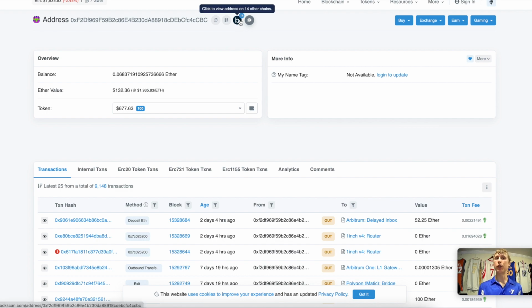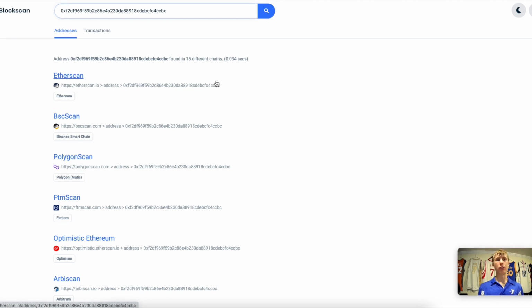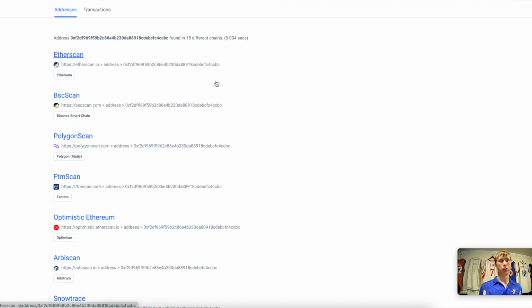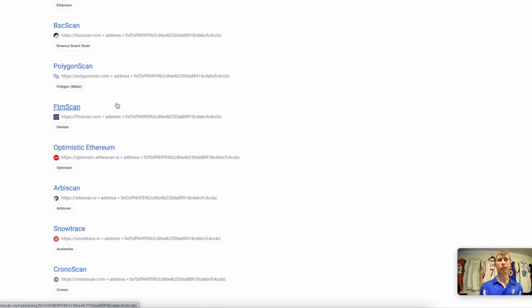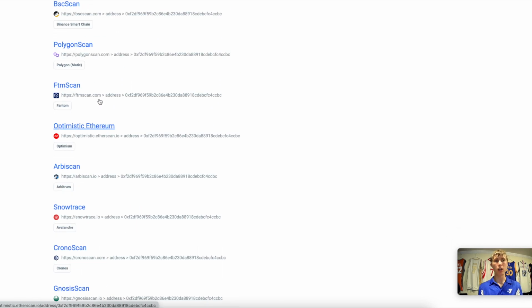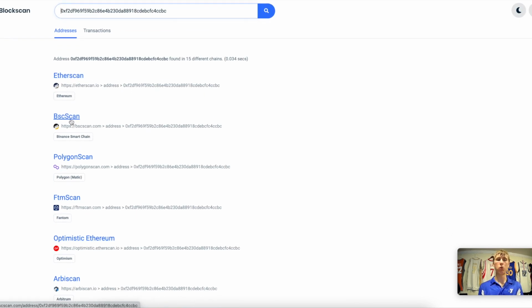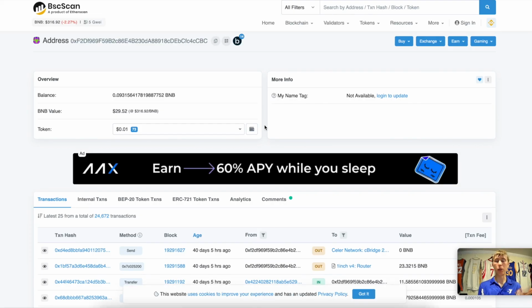As you can see here, you have a little tab up here. This just signifies that this particular address has money on 14 different chains. They have some on Etherscan, Binance Scan, Polygon Scan, Phantom Scan, all these different scans. In fact, if you wanted to view their balances, you just hit BSC Scan and it'll take you to the Binance Scan. It will actually open up all of their tokens and it has a similar look as Etherscan does.